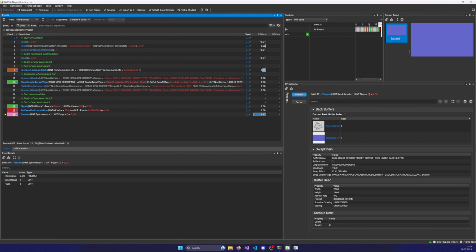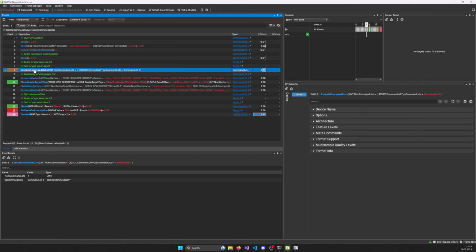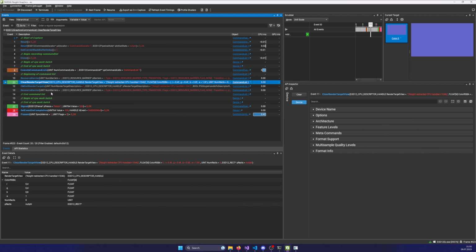Now, of course, we want to take a look at this. If we take a look at this, you can see actually how stuff works. Or not how it works, but at least what they have done. You can see that we have multiple events in here. You can see here's our execute command list. This is always where we mark the start. Execute command list. Then we had the clear render target view.